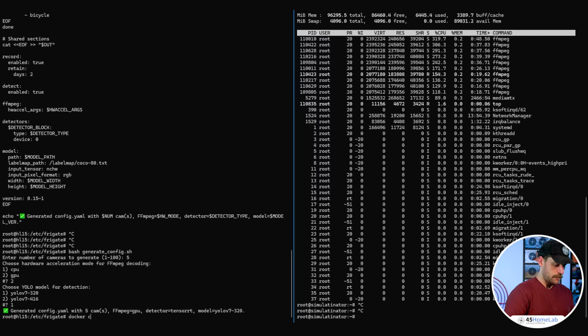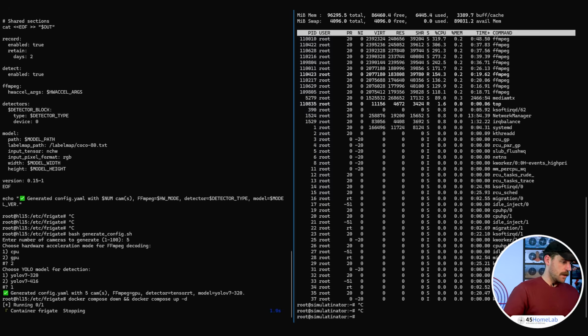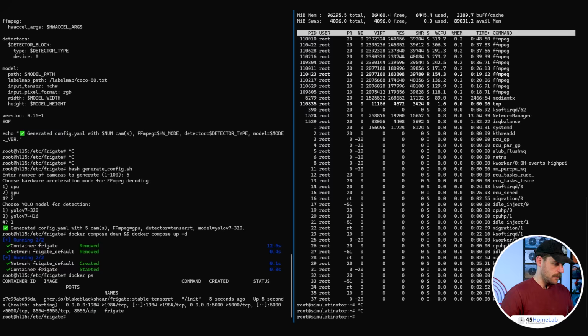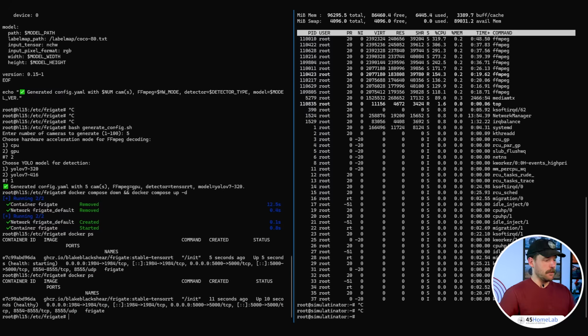So docker compose down and docker compose up -d, so it detaches, and we'll just wait a moment for that to stop, then start up again, and then we'll go into our instance on our Chrome browser here and see what we're dealing with. So wait a second on that. Removed, created, and started. Now let's take a look at our docker ps, make sure everything's healthy. The health is starting right now. Let's do a docker ps again. There we go, now it's healthy.